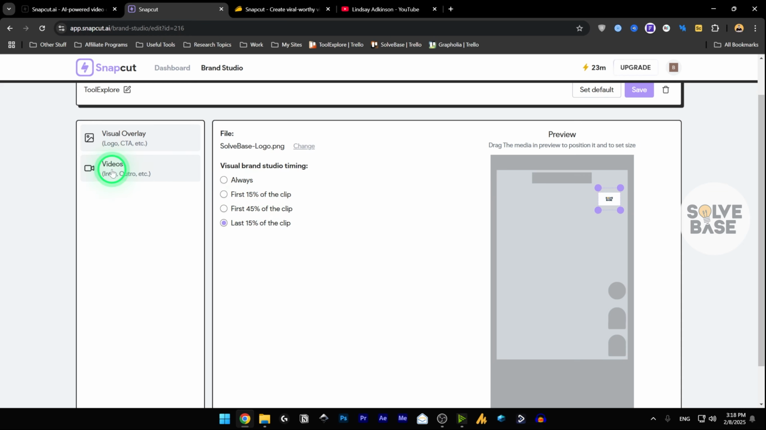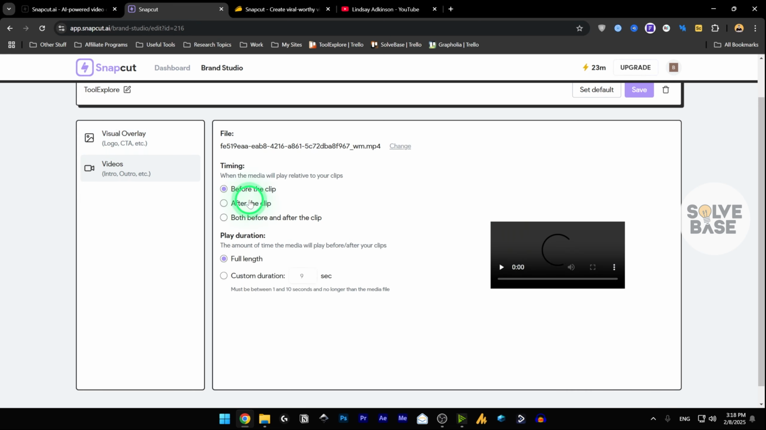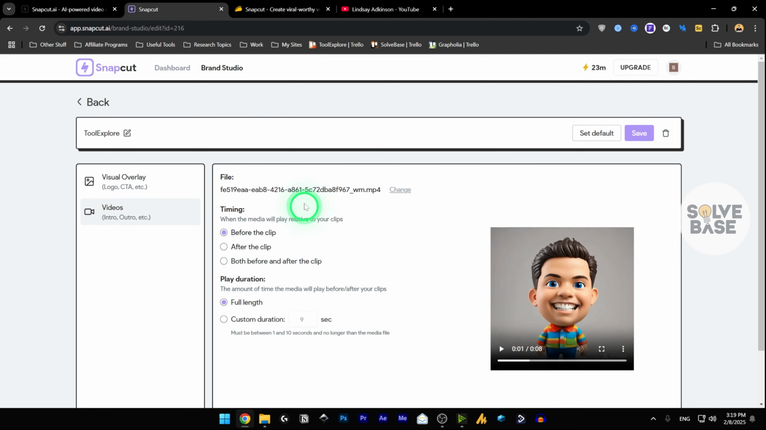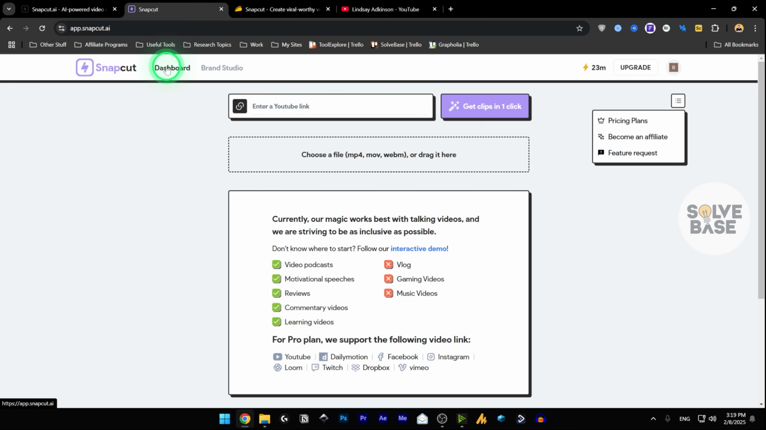Now, on the left, we got videos next. So you can add an intro and outro for it. So this is the intro. I made this mini caricature of my own face using Vivago AI. You can do the same by going to that website and creating your own. Now this is what it looks like. And you can select the timing. So before the clip, after the clip, etc. Play duration. It can be full length or custom duration. That's up to you. Then click on save. And now if you go over to that video, you can select the Brand Studio from it.